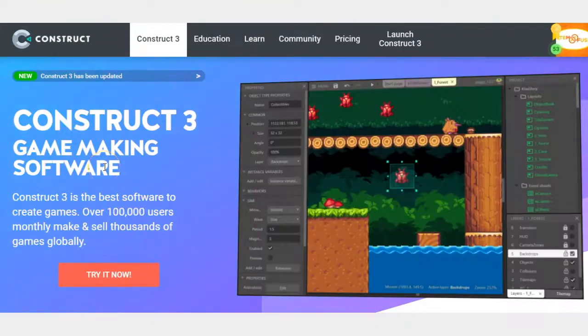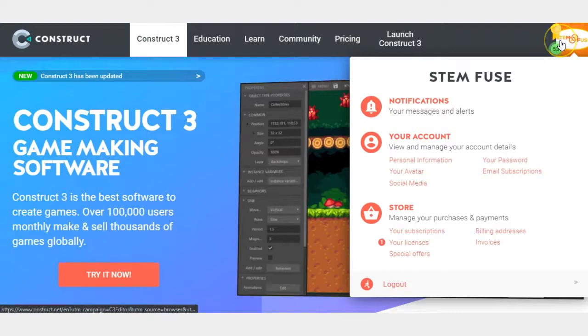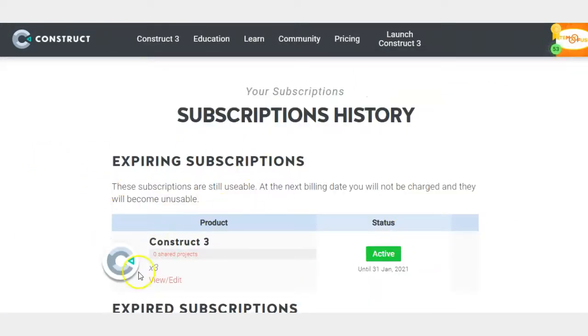Once you're logged into your teacher account, you're going to hover over the account icon in the upper right-hand corner and click on Your Subscriptions under the Store section of the dropdown. Here you'll see your active subscriptions and expired subscriptions if you have them to Construct 3. Go ahead and click on the View Edit button for your active subscription. If for some reason you don't have an active subscription, please reach out to our customer service team and we'll get you set up. So go ahead and click on the View Edit link on the active subscription.